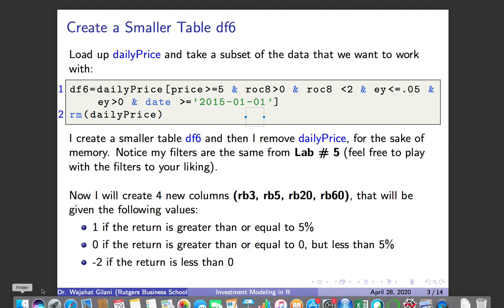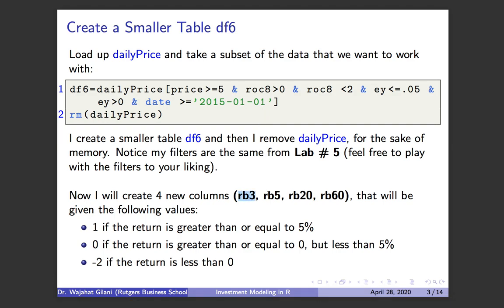So what I'm going to do is, for each one of these columns, I'm going to look at their returns. Let's take the first one, the 3-day return. I'm going to go through my data. If the 3-day return is greater than 5%, I'm going to give that a score of 1. If the 3-day return is between 5 and 0%, I'm going to give 0. I'm not going to give it a 1, but I'm not going to let it penalize me either. If the 3-day return is less than 0, I'm going to give it -2.